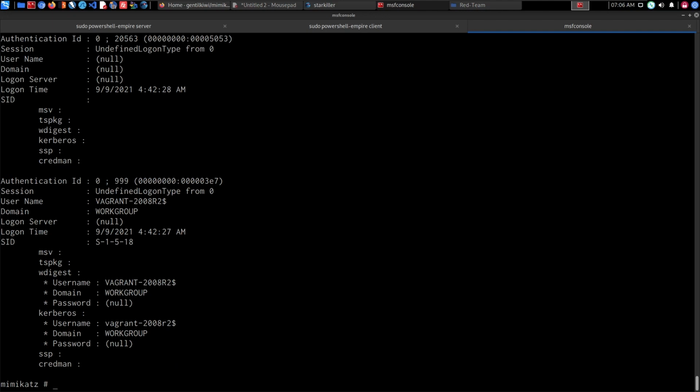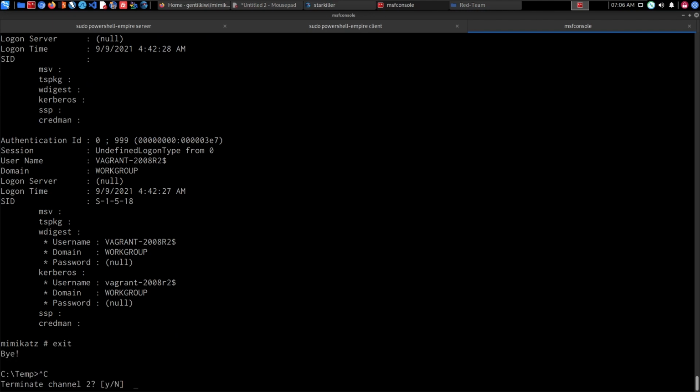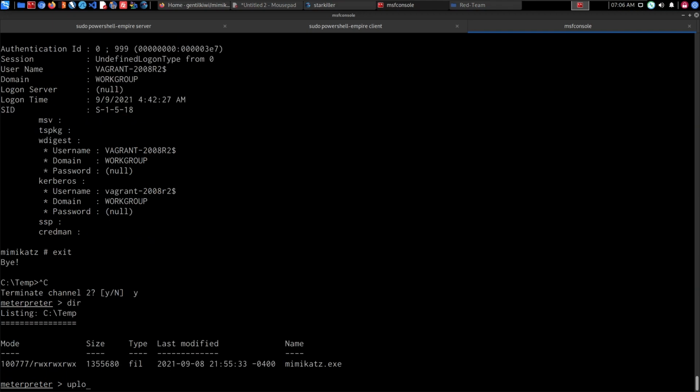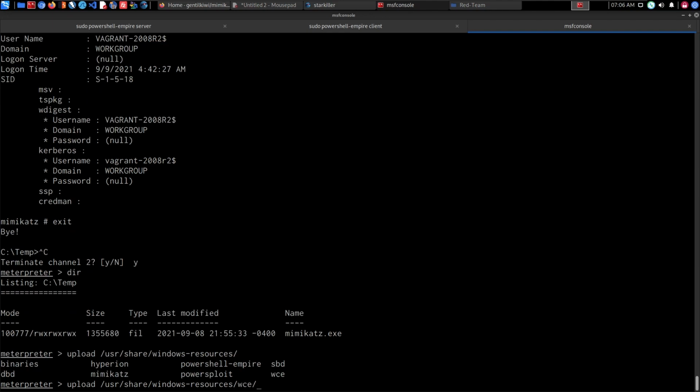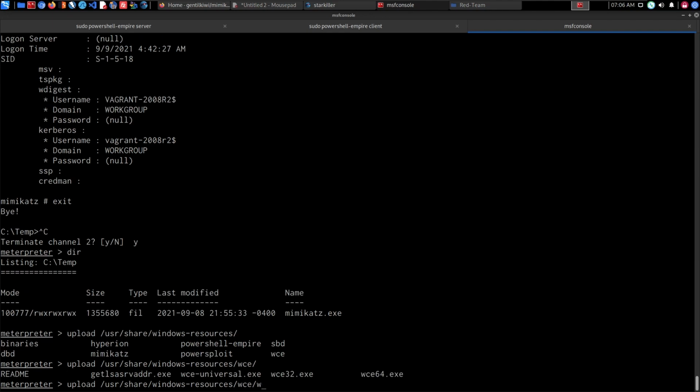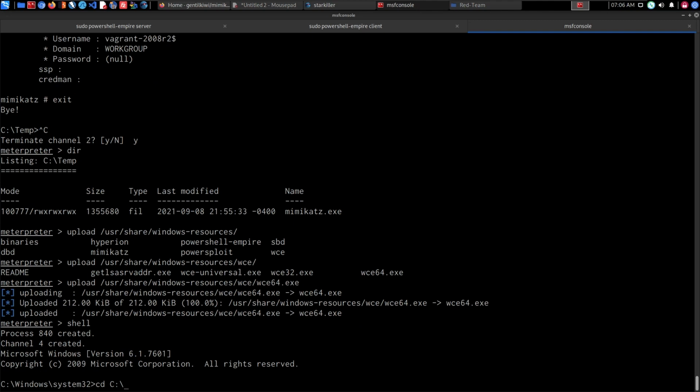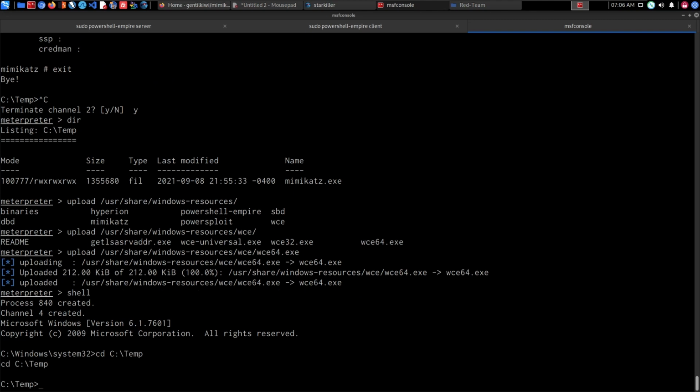So I'm just going to exit here, and we will head back into meterpreter, and I just want to display my current directory. Let's upload user share, and we will say Windows resources. Is this under WCE? There we are. And we then want to get WCE 64.exe, right? And we get a shell session there. And I'll just move back into temp. And again, WCE 64.exe with the help menu.